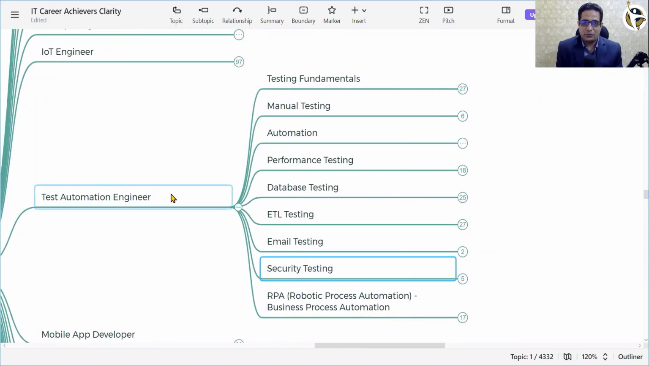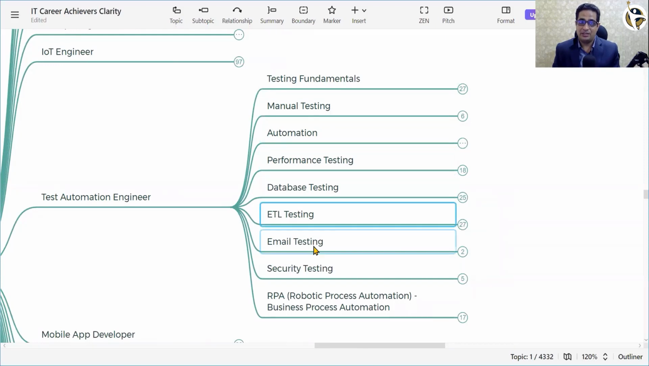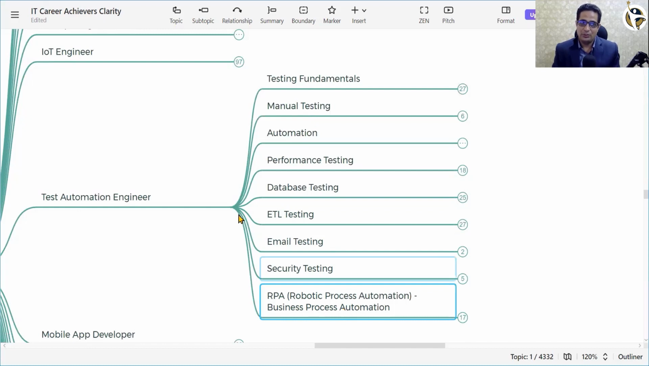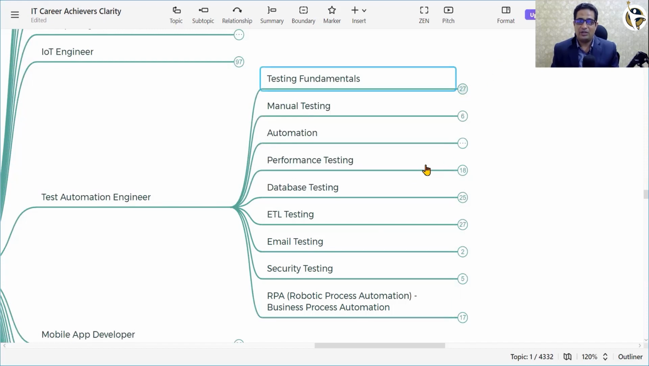So this is the test automation engineering career path. As part of a testing career, you need to know some fundamentals of testing. Manual testing, what is it? Automation, where we are going to talk about various tools and technology. Performance testing, database testing, ETL testing, email testing, security testing. And I have included one more interesting topic, that is RPA, which is robotic process automation, which is used for business process automation. As a testing career, I see that is another leap you can take. So let's see what is there as part of the testing fundamentals.